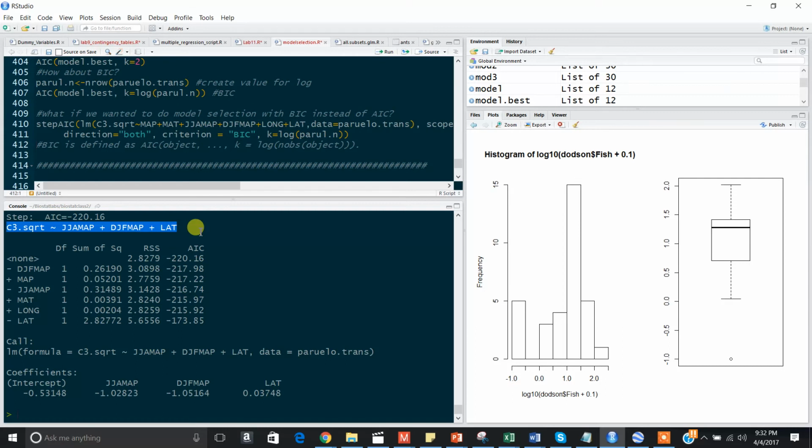But the best model is this model here that has 3 predictors, the JJA map, DJF map, and lat. And that gives us here, so this isn't, it tells you AIC, but since we criterioned it for BIC, our BIC value for this model is -220.16.